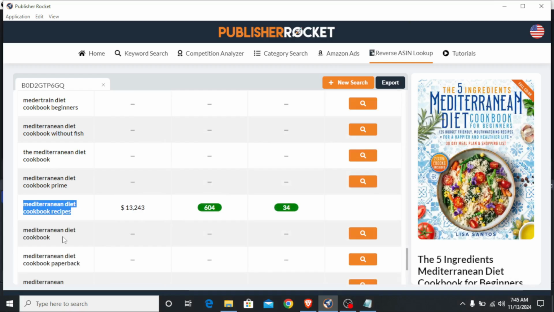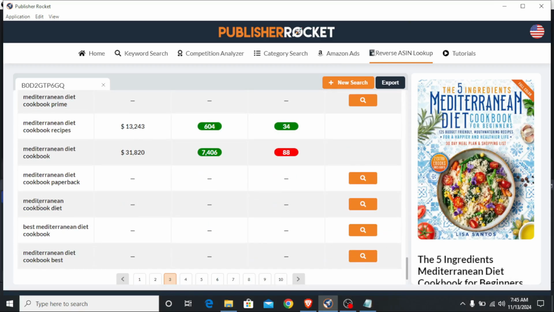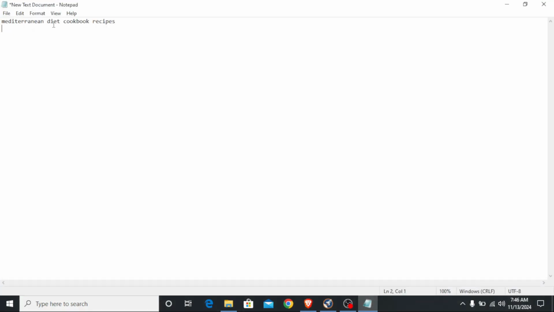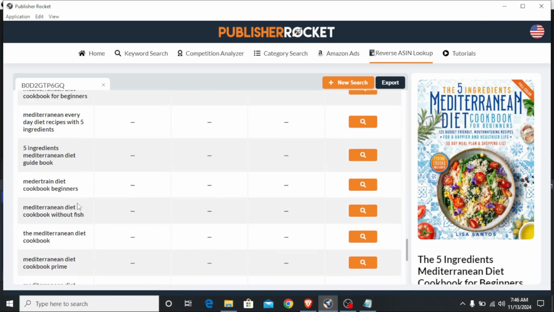So I'll keep searching. Mediterranean Diet Cookbook, let's see this. The competition is very high, even though it has a good number of searches. Mediterranean diet, cookbook diet, let's check this out. They said the competition is moderately competitive. So Mediterranean cookbook diet, let me see if it's the same thing with this one. Mediterranean diet cookbook research, it's looking almost the same thing, so I'm going to leave that.